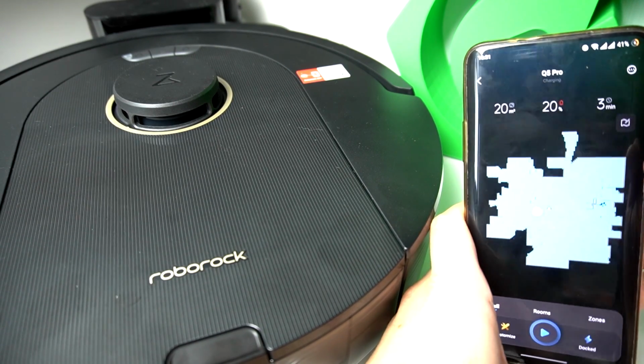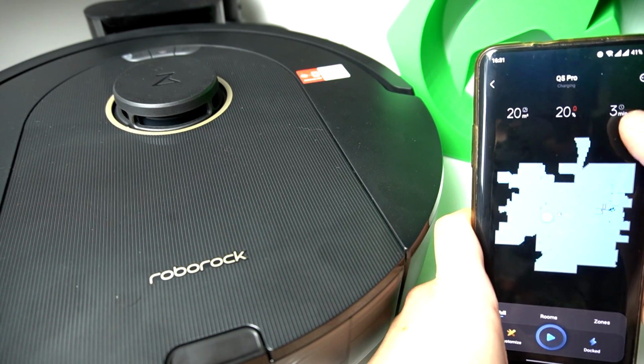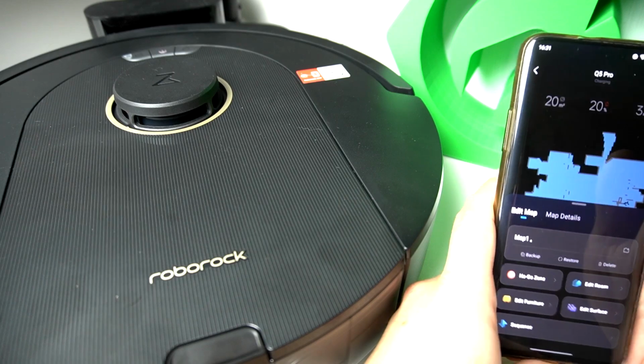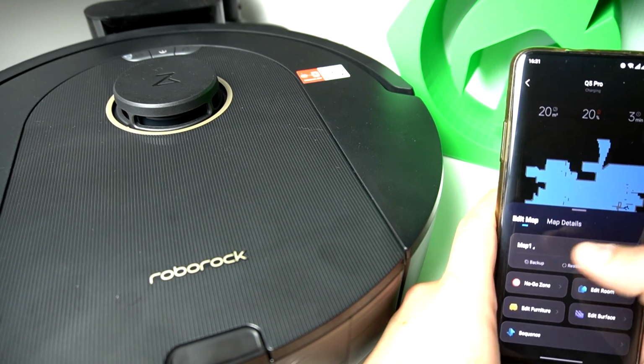So as you can see, there we have the application, we have the map. If you want to customize it, click on this small icon. And now we have a few options to edit. We can make the backup, the rest or delete.